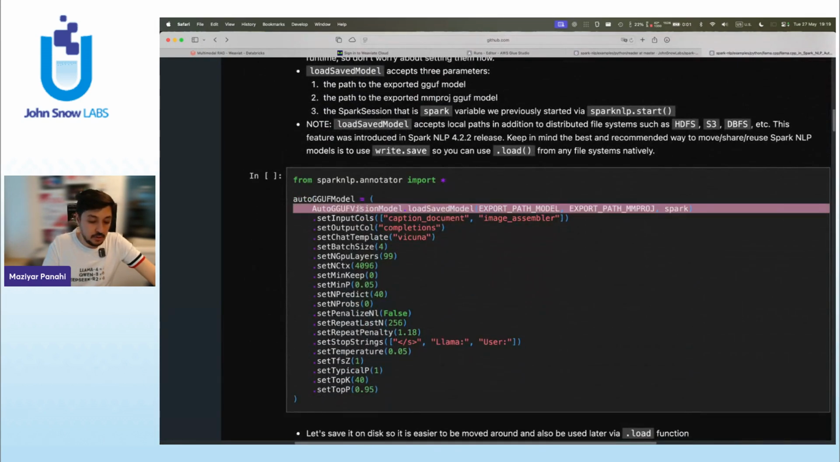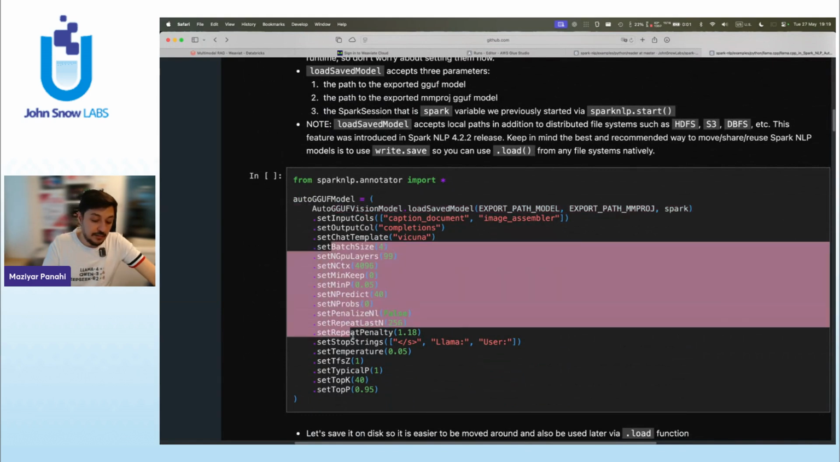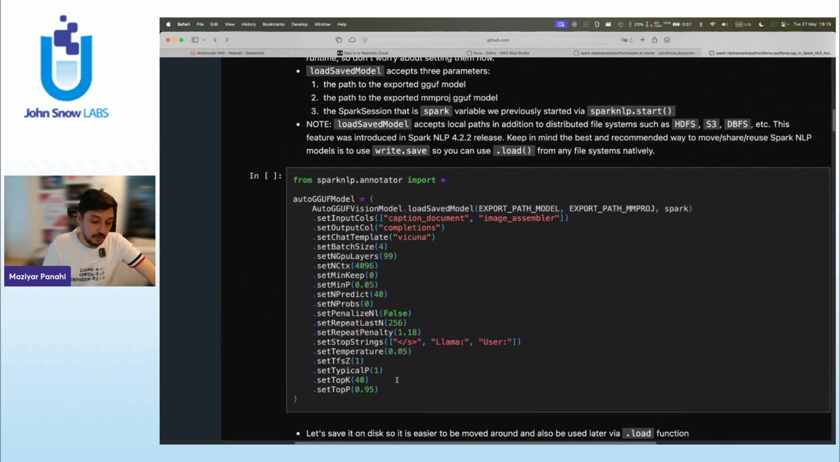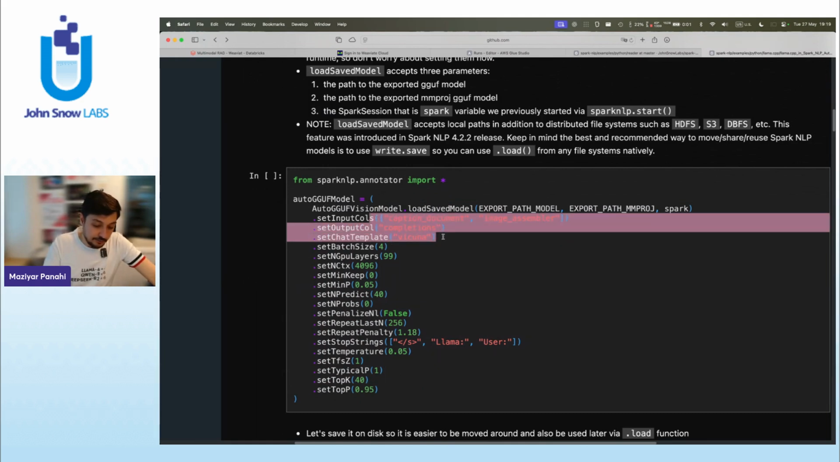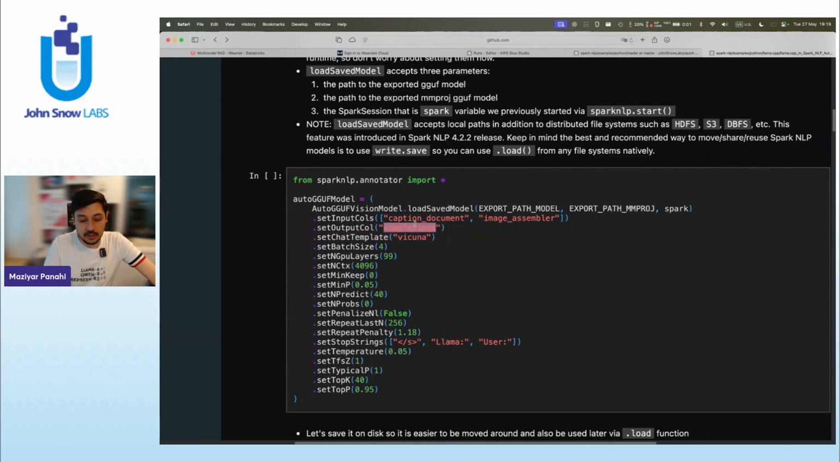You have your AutoGGUF vision model. We have a lot of parameters. These are all coming from Llama CPP because we are natively supporting them. But the two most important things are the chat template, the completion, which is the name of the column that is going to be outputted, and the input of that. We said caption document, but I think it's a mistake that it says caption document. It seems like a command, but this is your instruction.